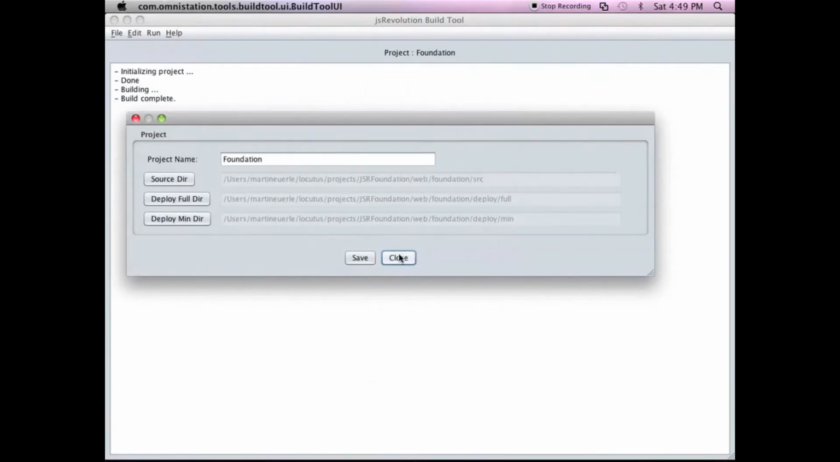What the Build tool does is, the source directory is where the developer works on their files. When we build it, we take a copy of the current version, and we also identify a version copy, and we place that in the full directory. And we also minify both of those files and place those same files in a minified directory.